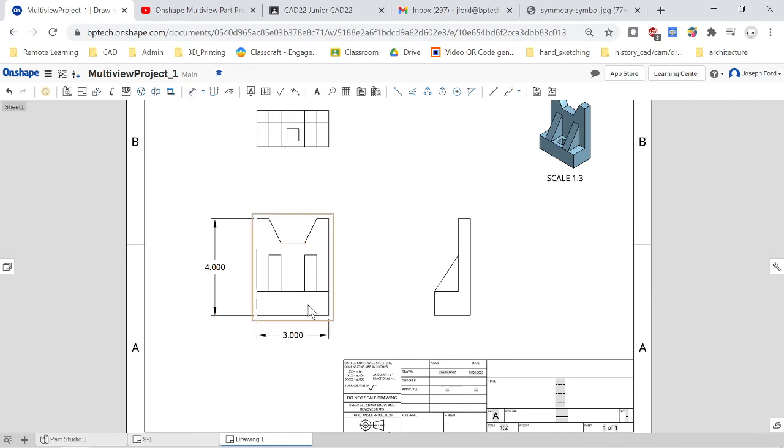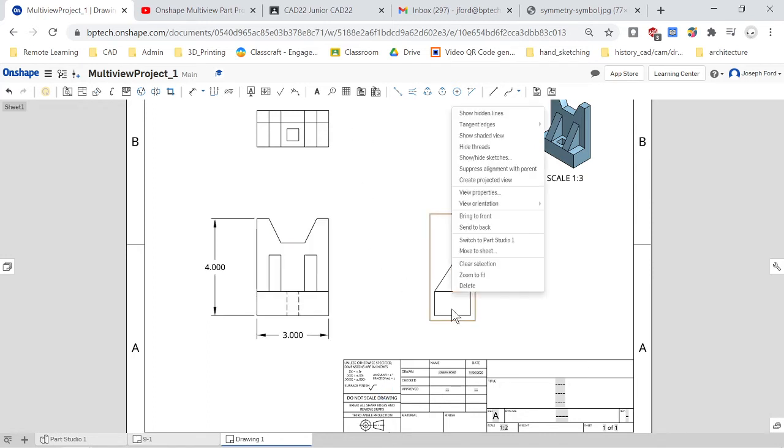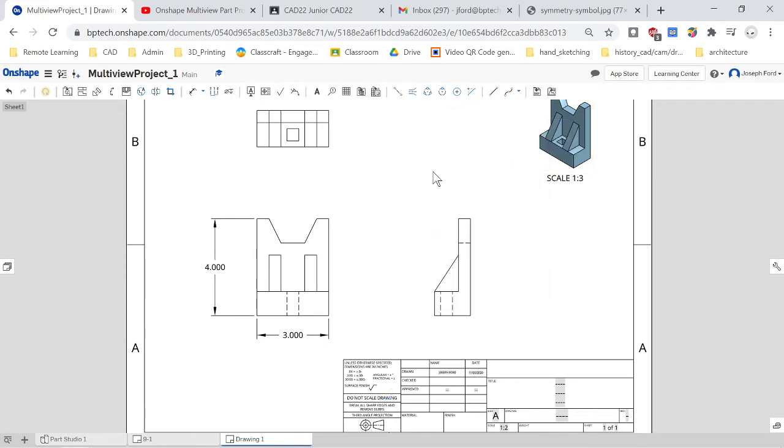We also want to include hidden lines in these views, since there aren't going to be many and it's not going to confuse the drawing. Right click, show hidden lines, and then on this one we're going to show hidden lines. And this up here will not have any hidden lines, so we don't have to worry about showing them there.